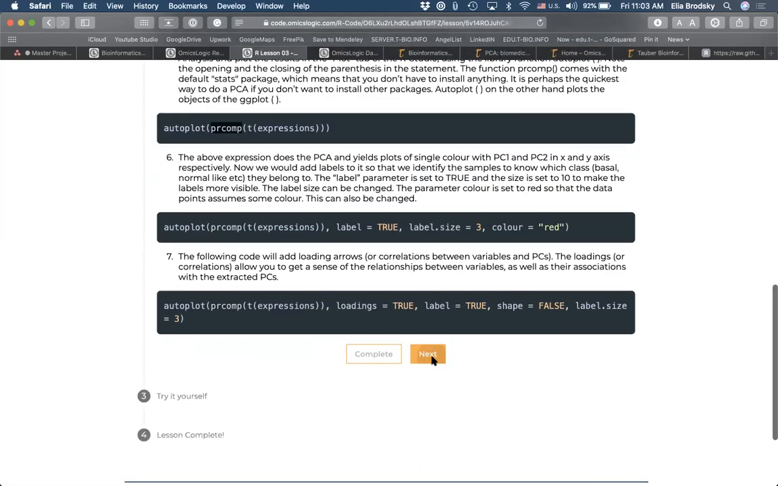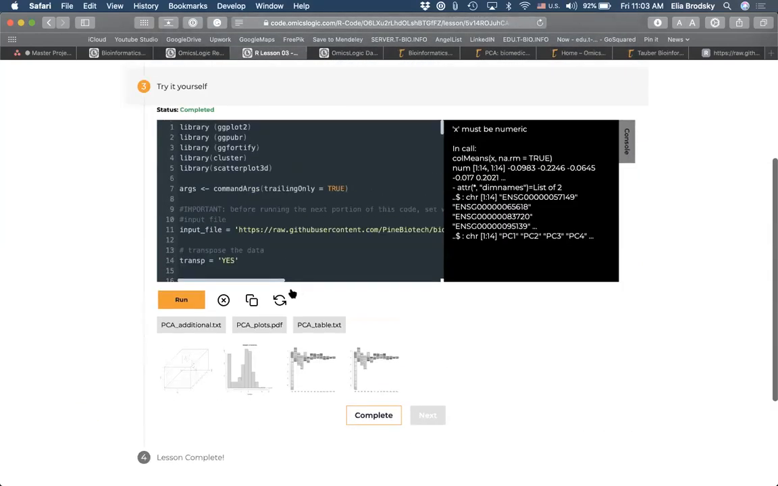So let's see how this actually works. Okay, so here you get to the code part of it. And if you have the right data set loaded, which is right here, you can just click on run, and it will produce an output right here in the console.